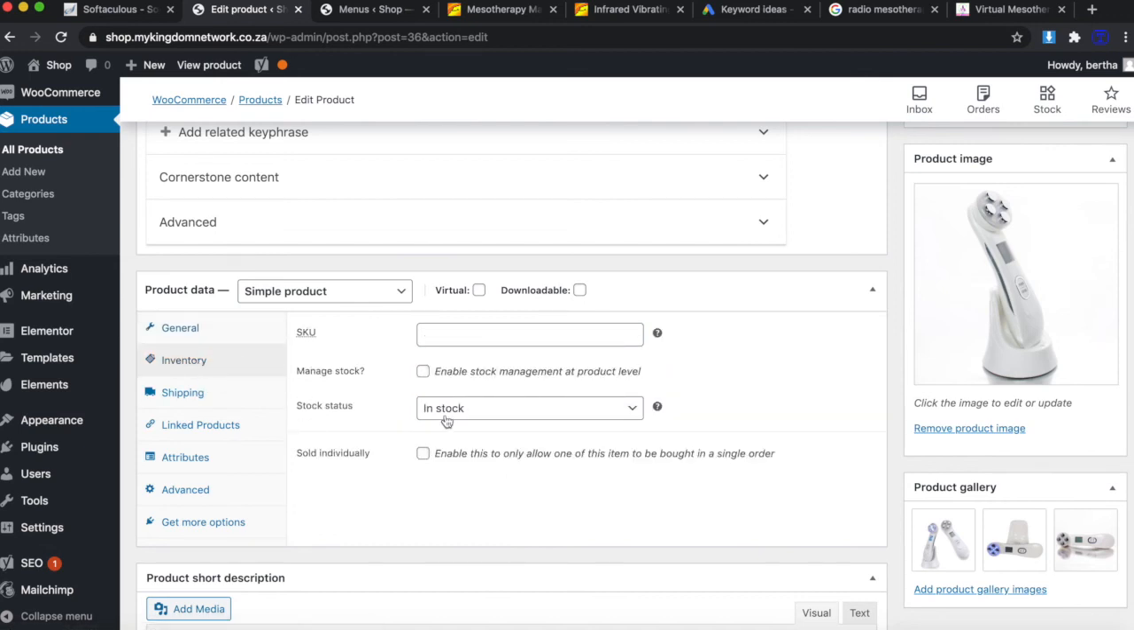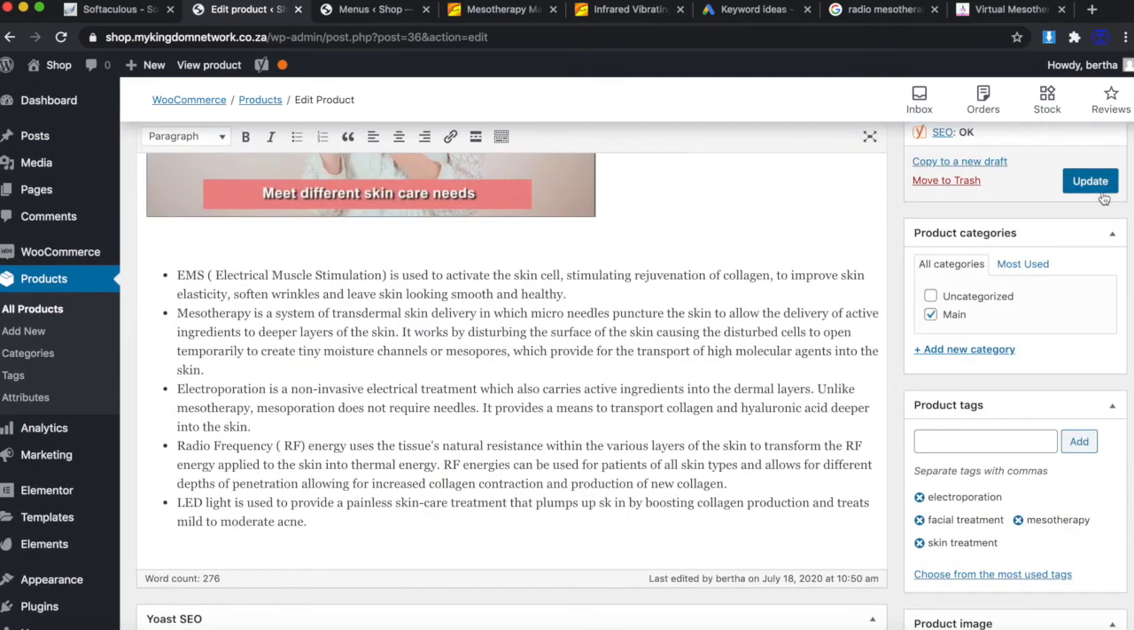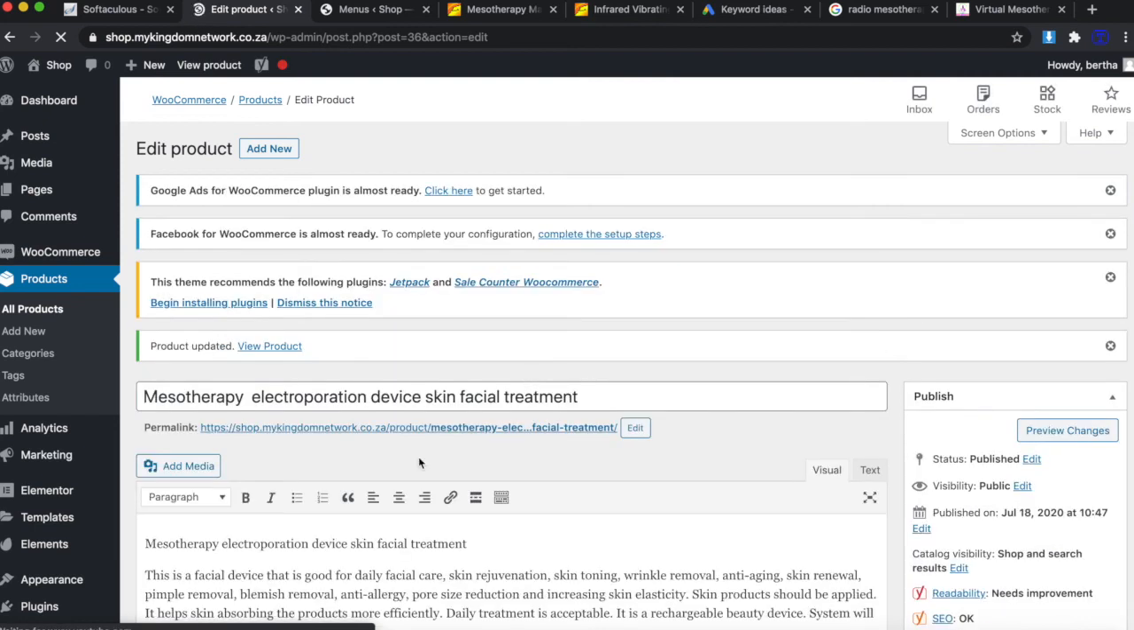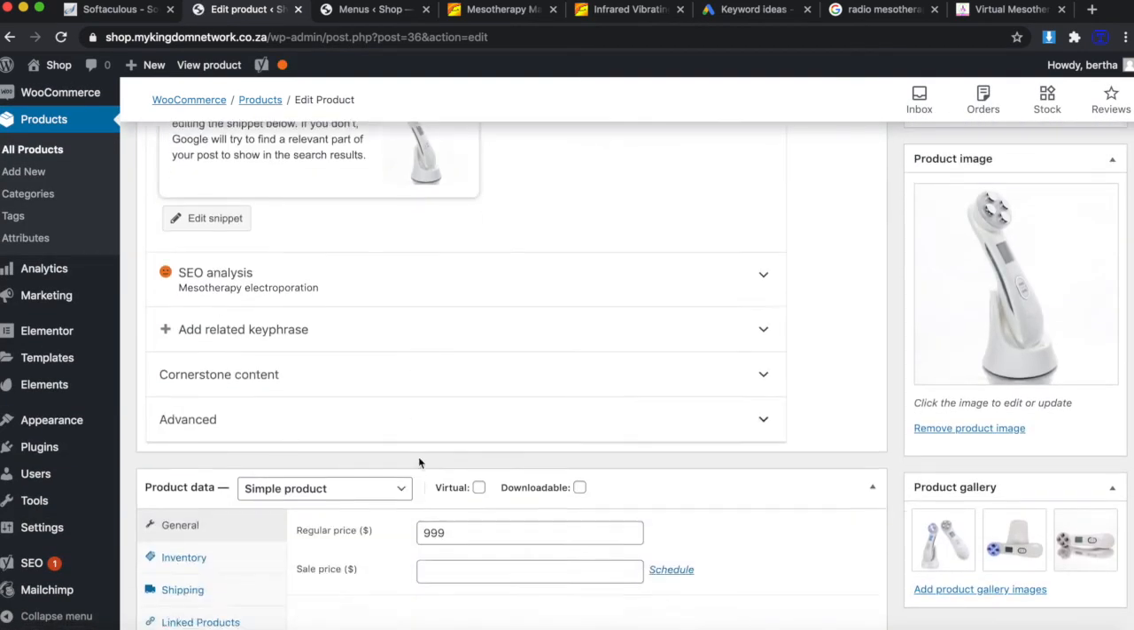And for the inventory, I'm just going to say that it's in stock, and then you're going to decide the SKU. But because you've got only one item in your store, you don't have linked products, cross links, sub links, blah blah blah. This is a one item store. You're just going to update this.